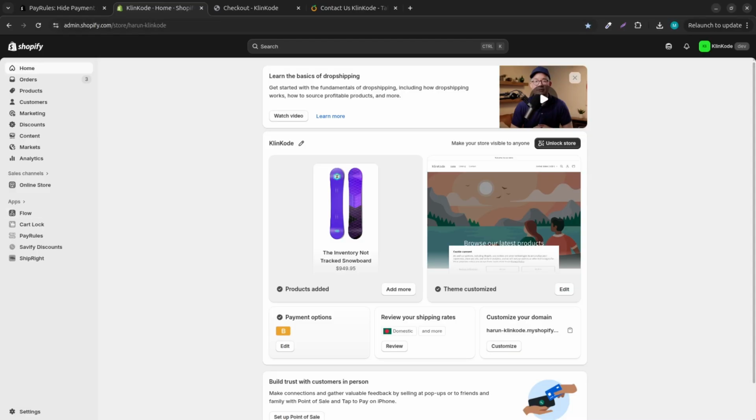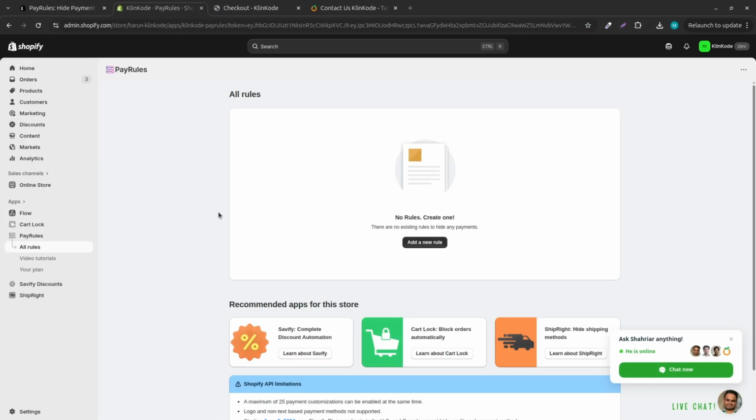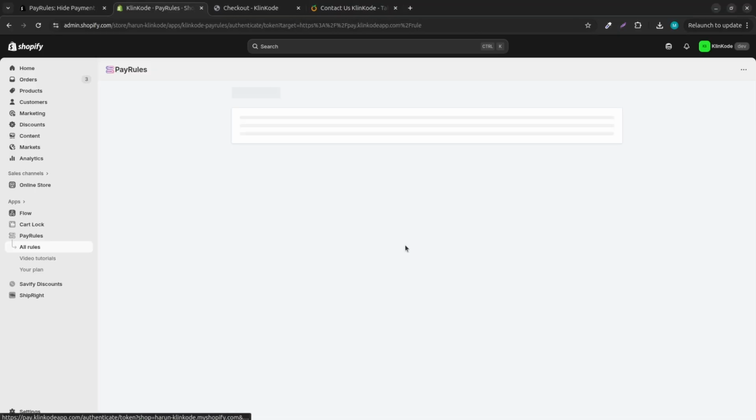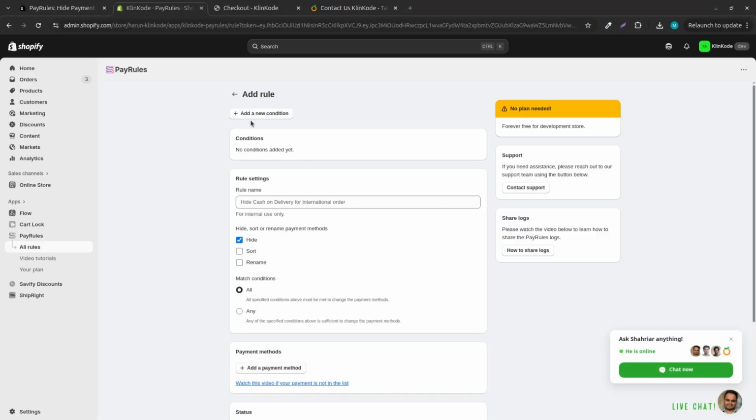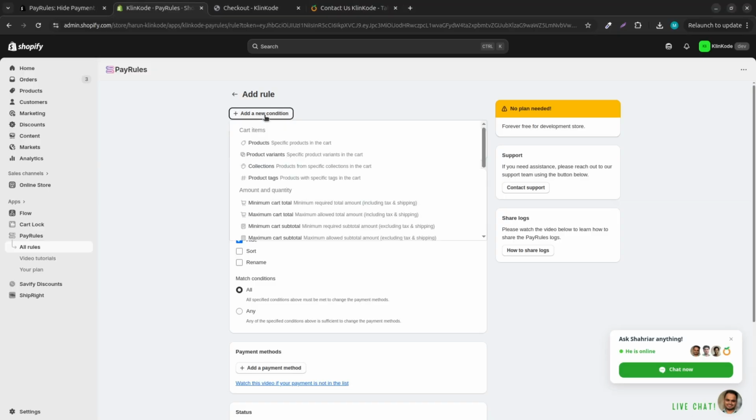Today we'll walk you through how to hide gift cards for specific items using the PayRules app. Open the PayRules app. Click on Add a New Rule button. Now in the Condition section, click on the Add a Condition button.